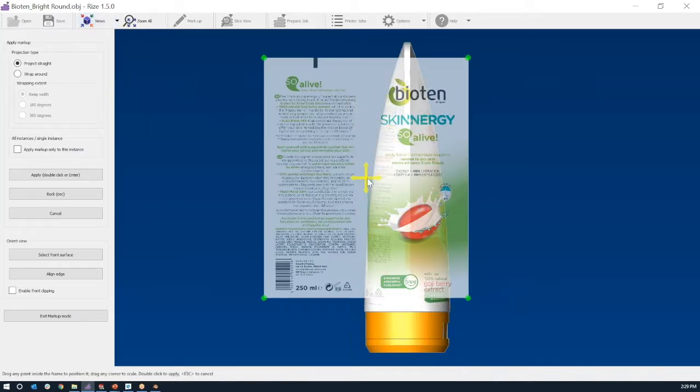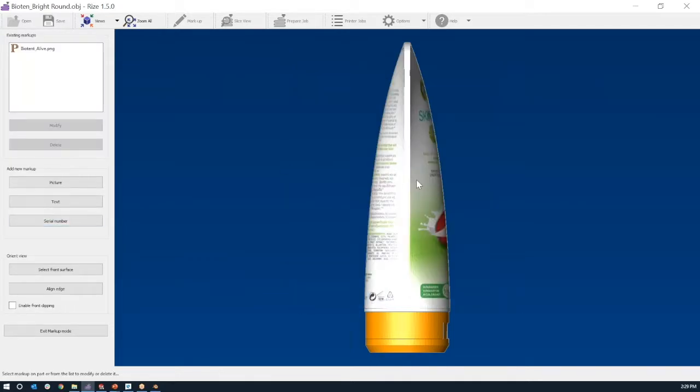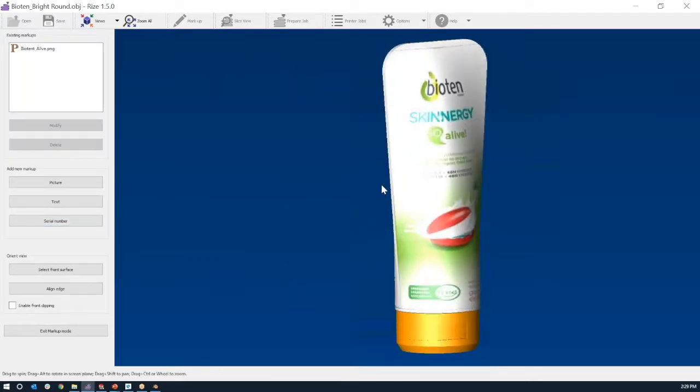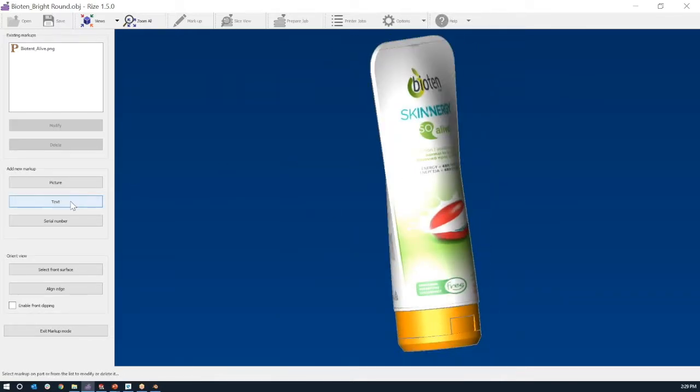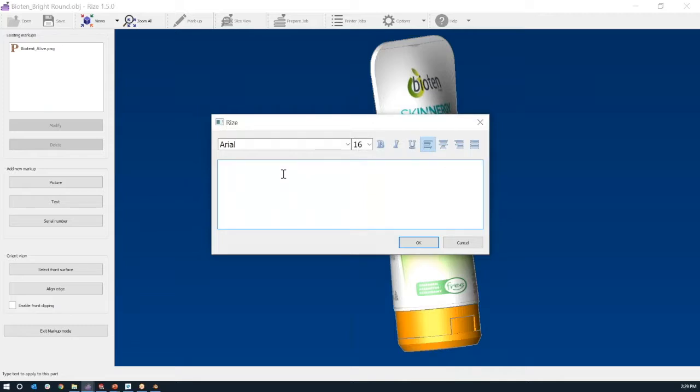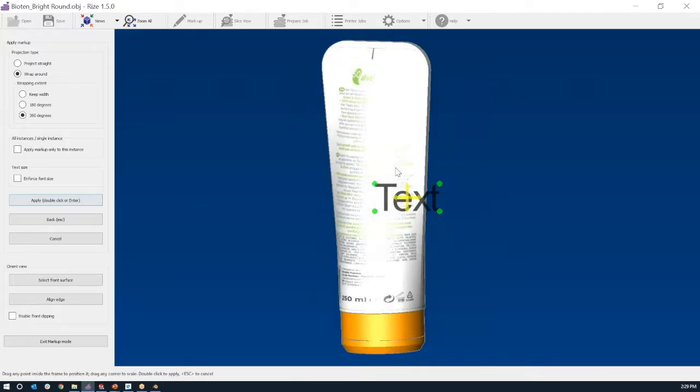So hopefully it works. I'm going to scale it up a little bit, and then try wrapping it all the way around. So here's where the wrapping functionality is. It gives you three different options. Right now I have 360 degrees chosen. Not sure how that's going to work, but exactly what I wanted. Perfect. So in addition to applying images, we also have this text button where I could type some text and apply that onto the surface.